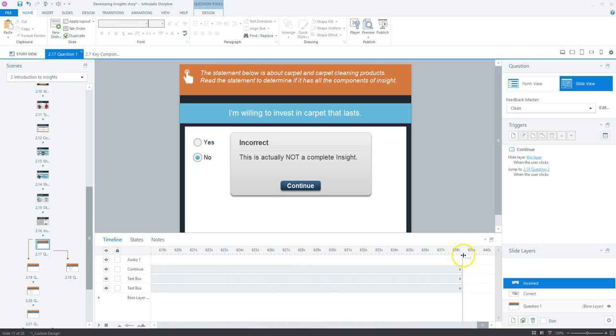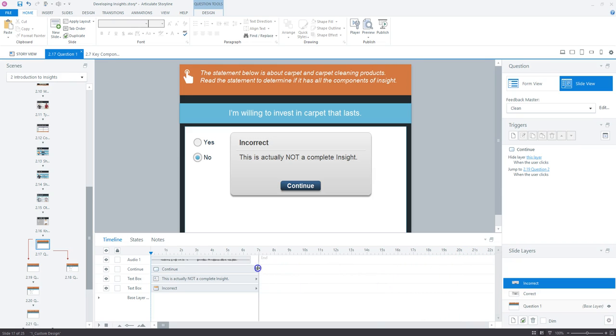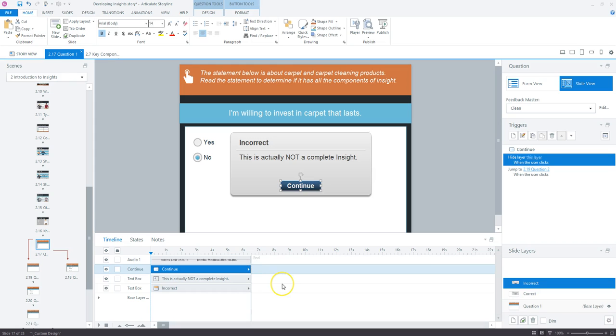So again, I'm going to go to the end. I'm going to click and drag and hit the arrow on my keyboard, and it automatically advances me back to the beginning of my timeline.